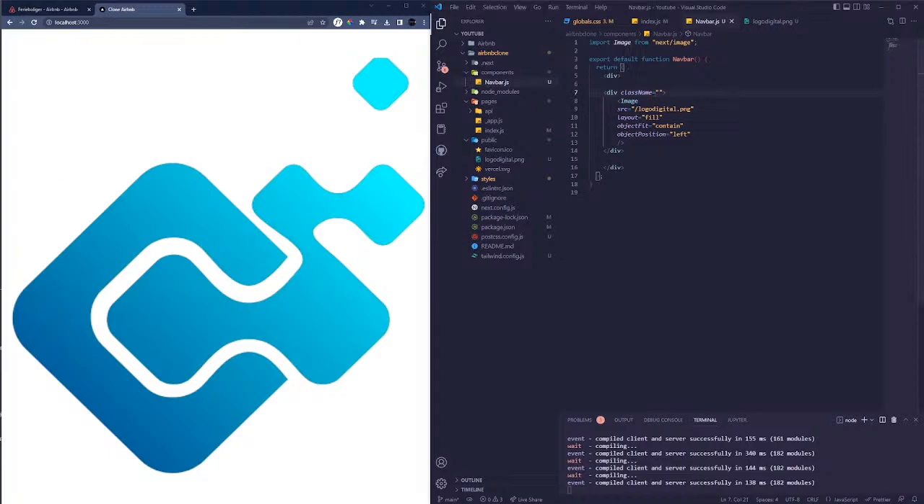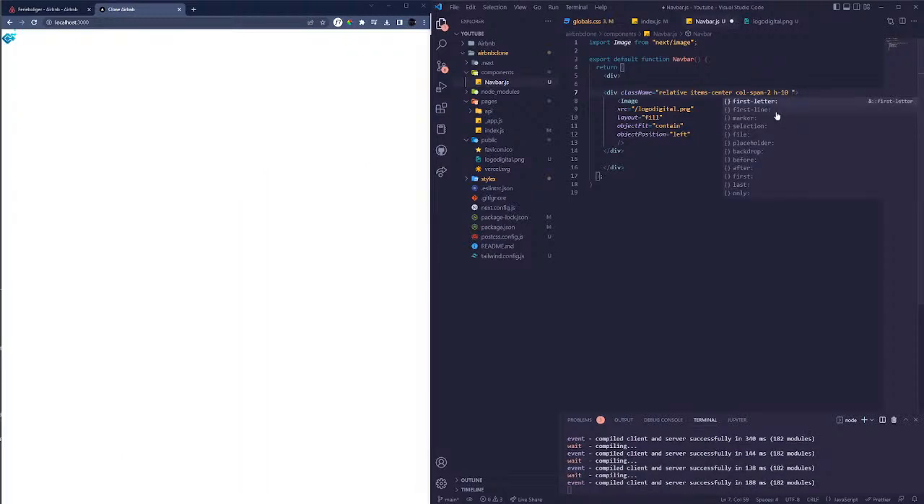Because we want to do something in here. We want to make this relative. We want it to be centered. We want some columns here. We want the height of this image to be 10. We want the margin of the y-axis to be automatic. Yeah, and that's probably fine for now. Yeah, that's good.